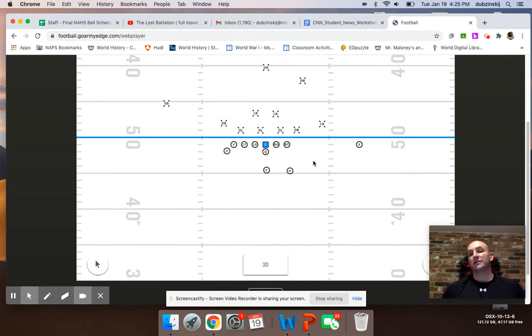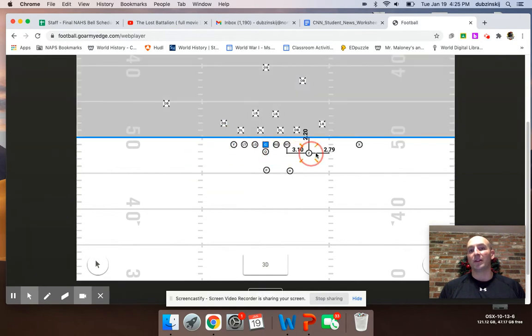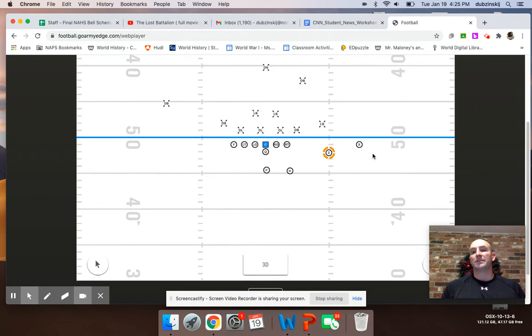Sometimes we'll call twins. So twins, we're going to put both the X and the Z on the same side and put the Y opposite. So if we call twins right, guys, the tight end has to use his head. If he has twins right, he goes opposite the call. The Z, the flanker, is still going to be off the line of scrimmage, but now he's going to be traveling with the X.